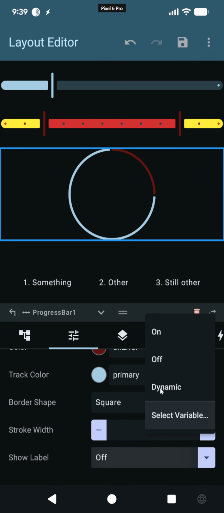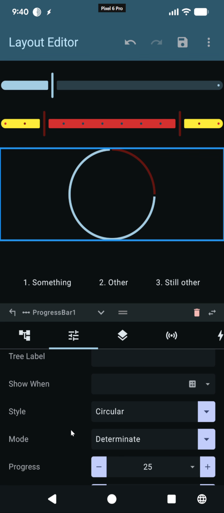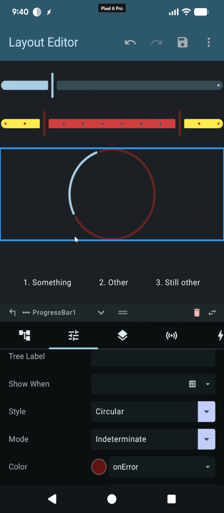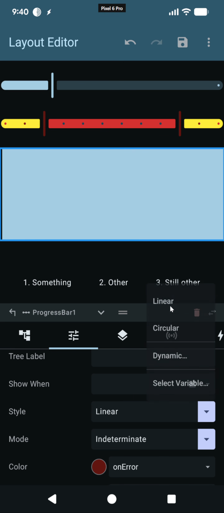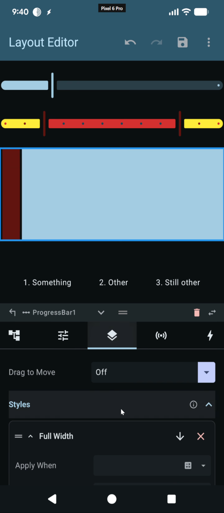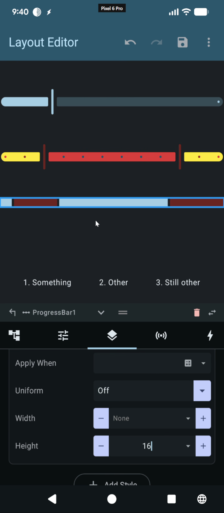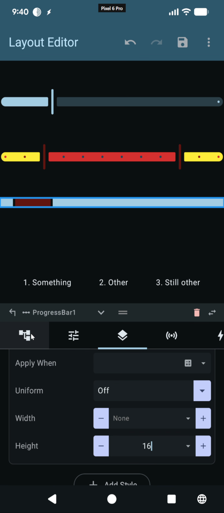On this one, you can show a label as well. But you also have indeterminate ones. So it looks like this. When you don't know the progress, how long it'll take, or how much progress there is, you can show it like this. Or you can make it linear as well. And let's make this a little less fat, like this. It shows like this. And so these are the progress and sliders.